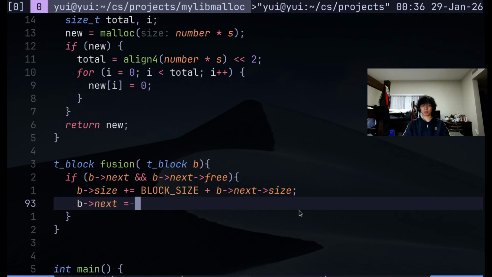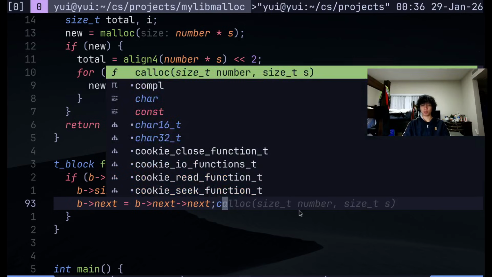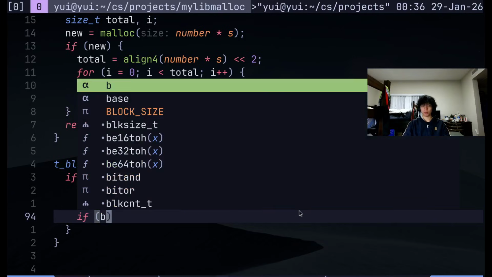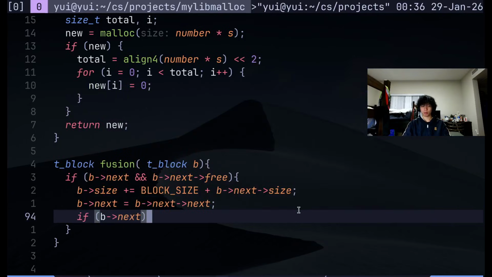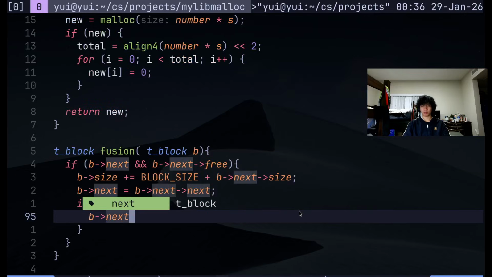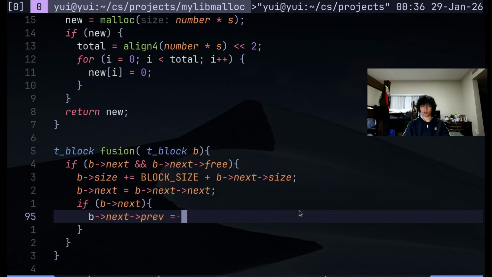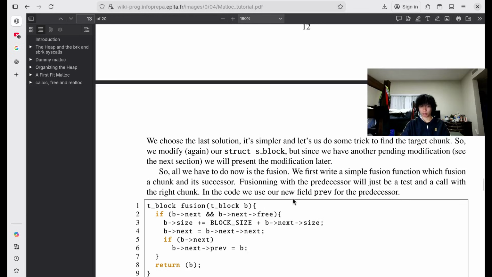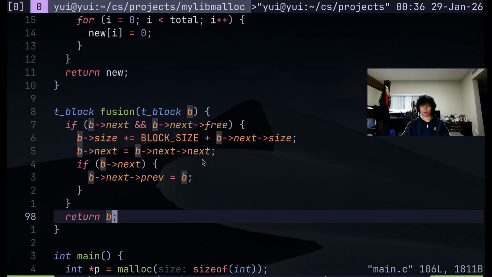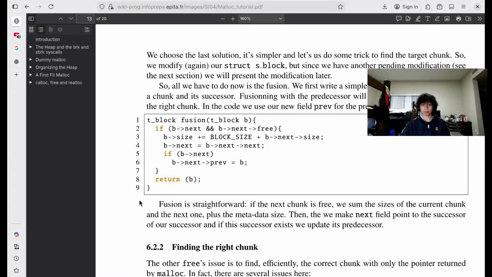B next is now equal to what? The B next previous points to. So if B next exists, we're going to have our B next previous point to B, right? Yeah, perfect. And then after this, just return B. Perfect.